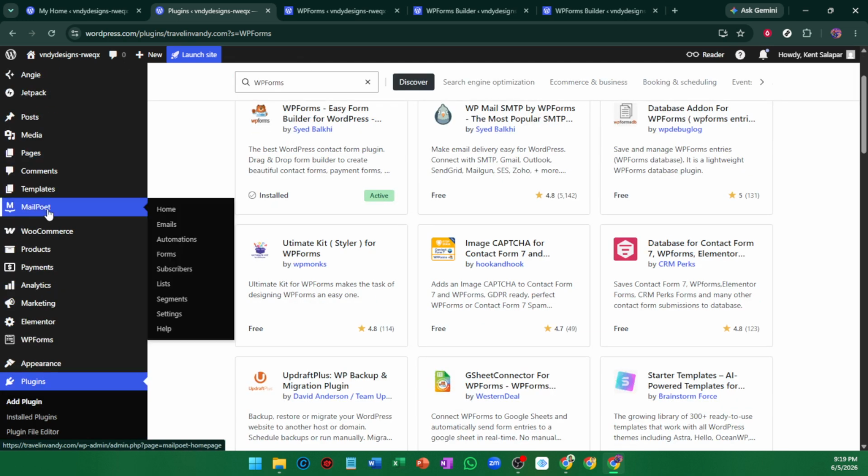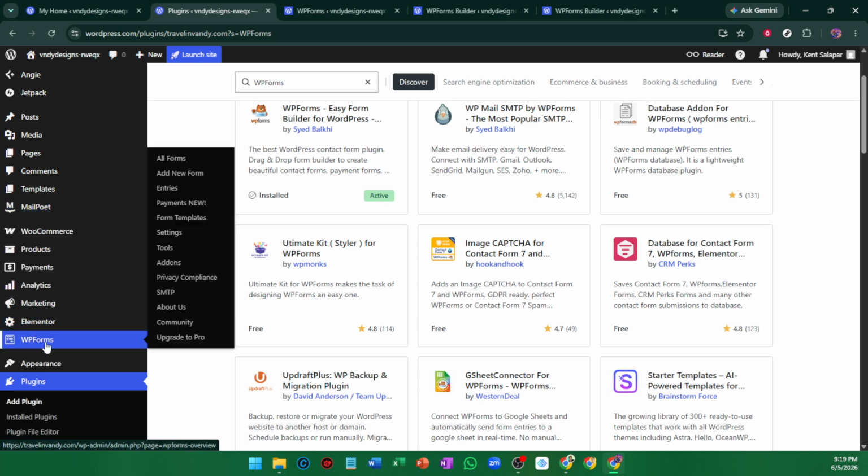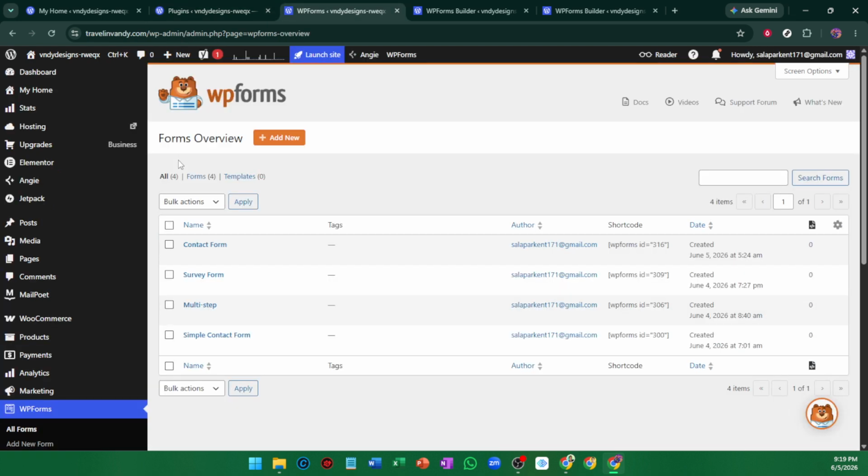After activation, look in your WordPress sidebar and navigate to WPForms Views, then click Add New. This will open the builder where you create a new display for your form entries. Now give your new view a clear title so it's easy to recognize later, especially if you plan to create more than one. Then choose the specific form that contains the entries you want to show.